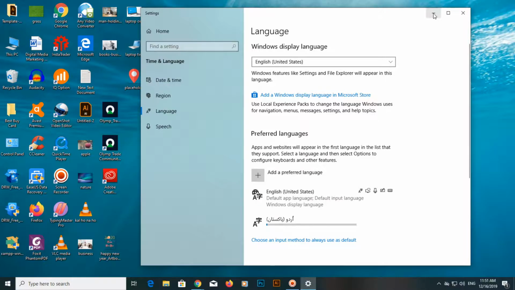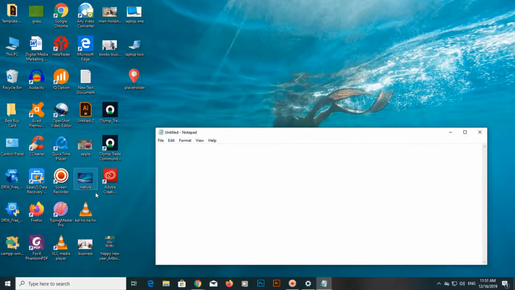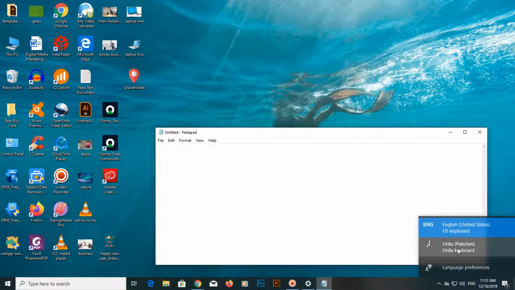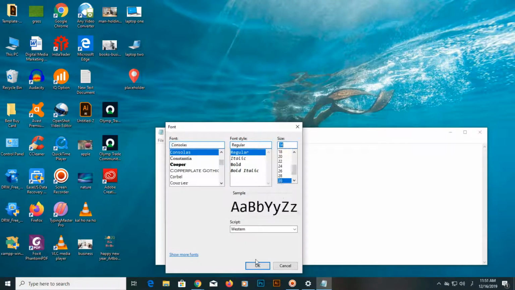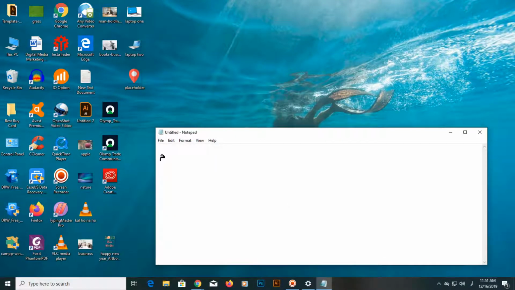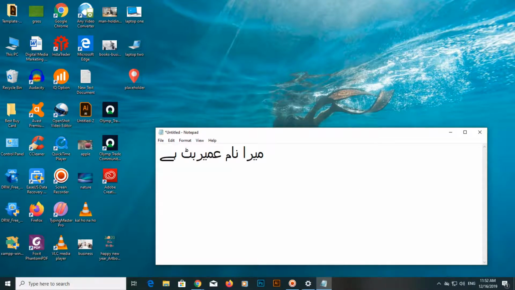So for example, now if you open Notepad and click here on Urdu, and then write here, like font, I will select something like 36, and if I write here, you can see like "mera naam Umair Bhatt hai", my name is Umair Bhatt. So now I can see there are two languages, so I can switch to English even. So you can see my name is Umair Bhatt.